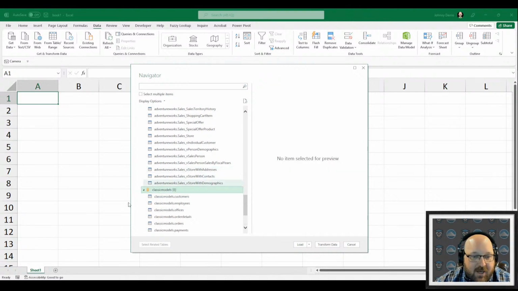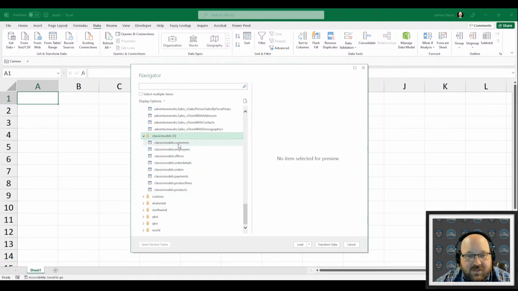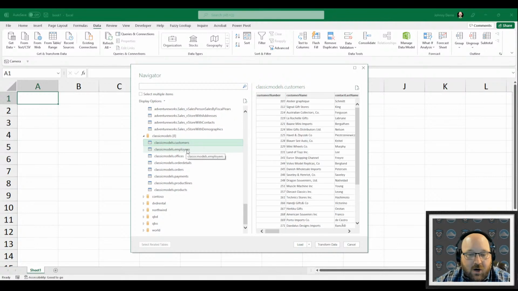If we scroll down here a little bit further, we can see we've got other databases, including our classic models database. This is just a really simple example of a car dealership that's selling different cars to different people. We can see customers, we can see employees, orders, payments, and so on and so forth.